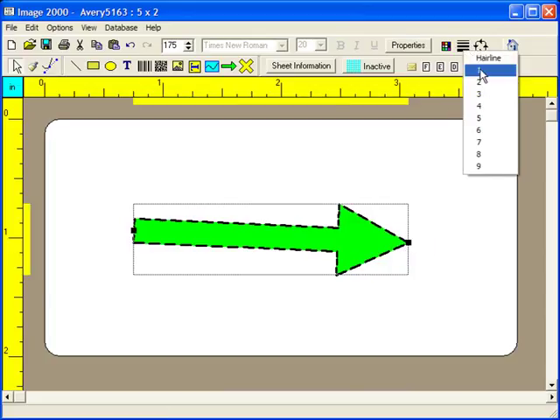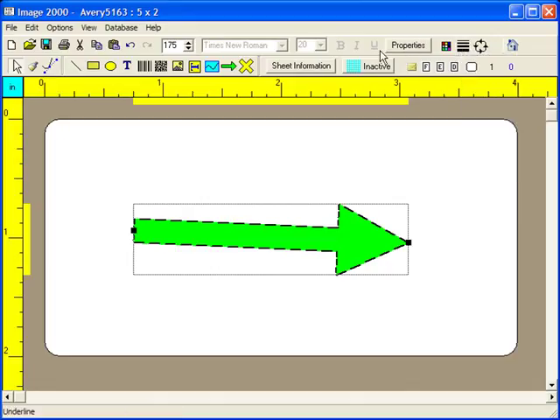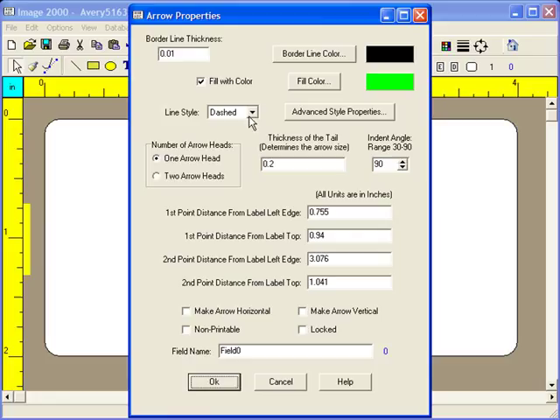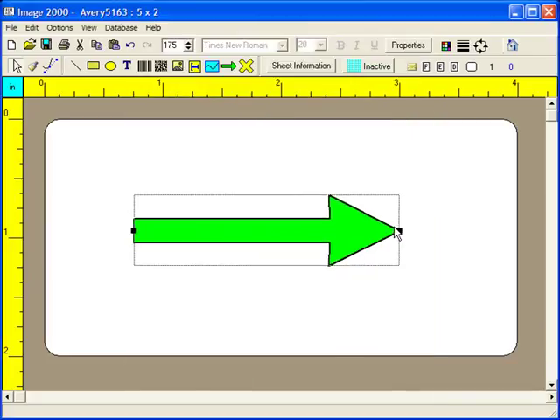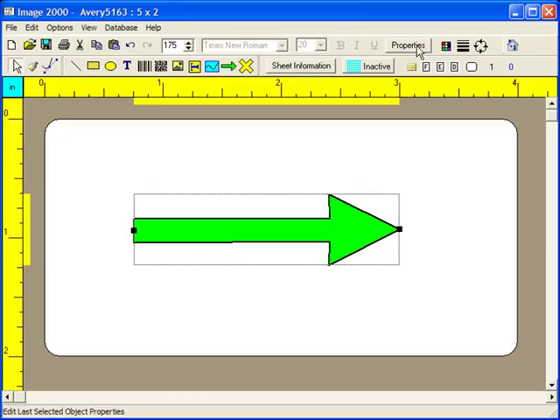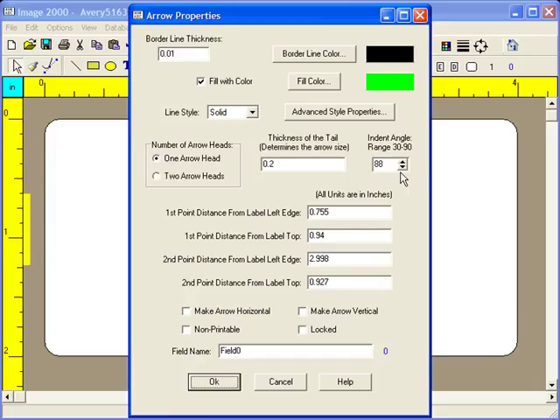The most technical aspect of an arrow object is determining the angle that we call the indent angle. By default, the indent angle is 90 degrees. Note how for the current arrow object there is a right angle between the tail of the arrow and one edge of the arrowhead. Now we are going to change the indent angle to only 60 degrees.